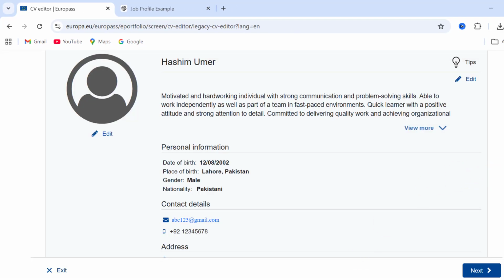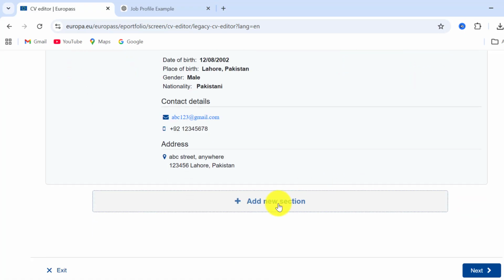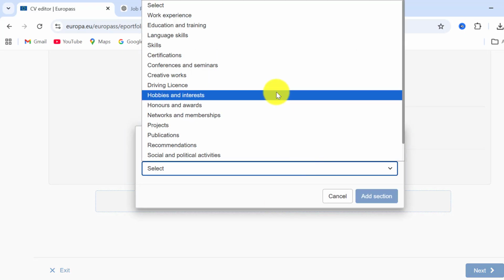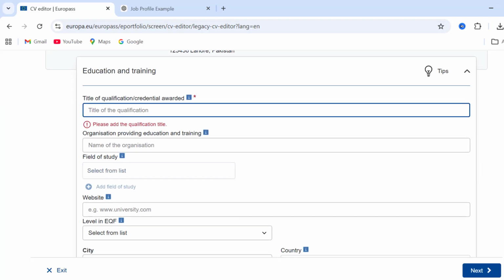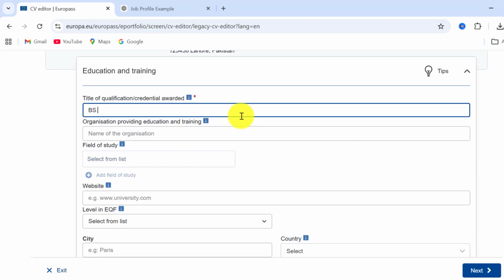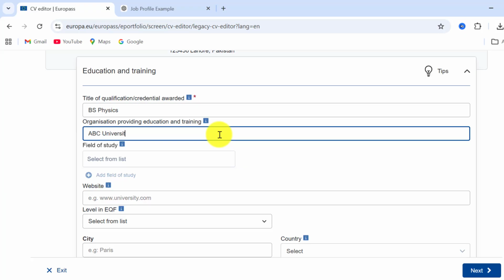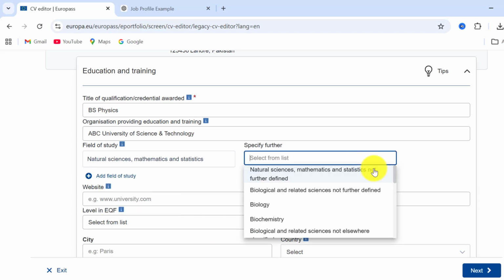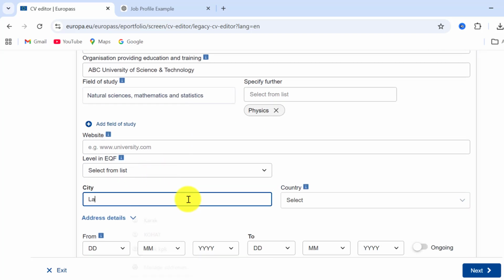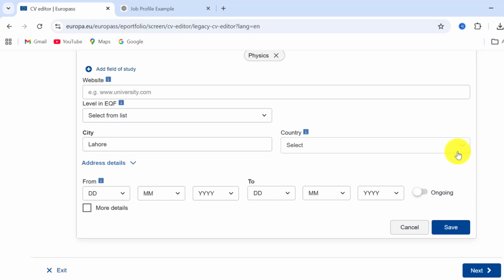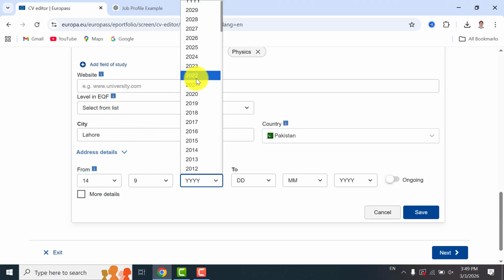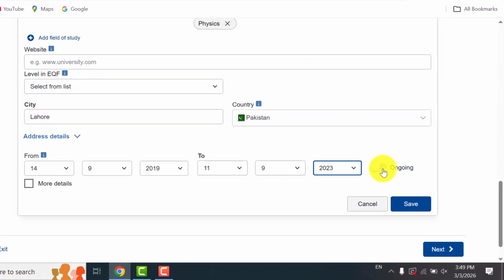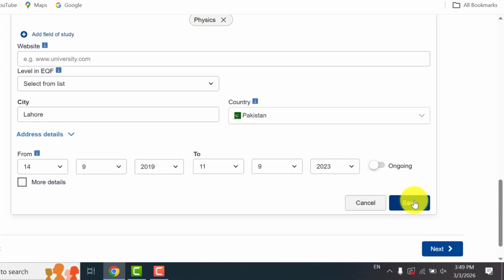Now we will add another section here. So we will click here on create a new section. Now choose your section here. For example, I will choose the education and training section. Now you enter your higher education. So first you should mention your latest degree. So mention your highest degree first. So these are simple info. Just type your info here. Choose your location, your duration, etc. here. So after that you can click save here.